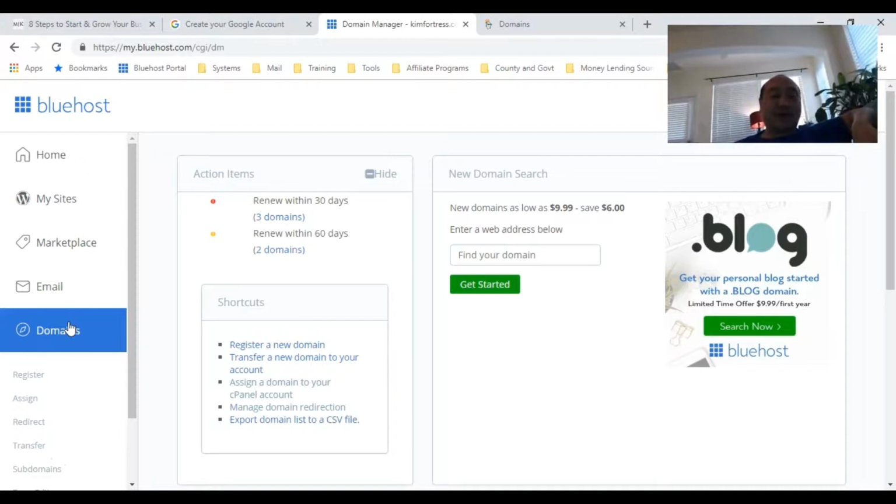Today we're going to talk about how to assign a domain to your cPanel account. If you have external domains, such as from GoDaddy or from another domain name provider, and you want to assign it to your Bluehost cPanel account, I will show you how to do that.